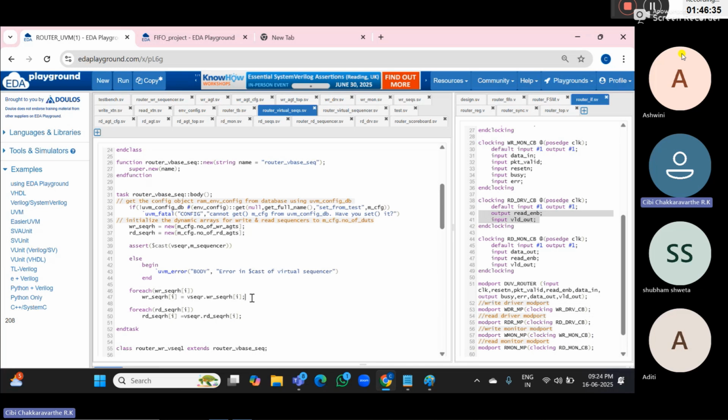Same for the read sequencer. From the virtual sequencer we have our read sequencer. If we need to access it, read sequencer is equal to virtual sequencer dot read sequencer. Like that we can access.